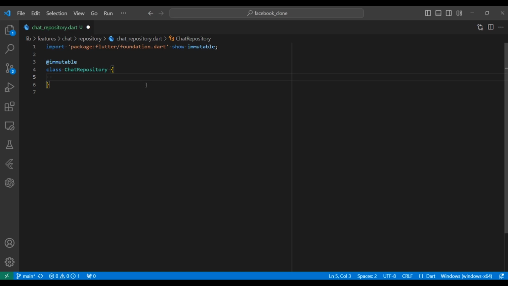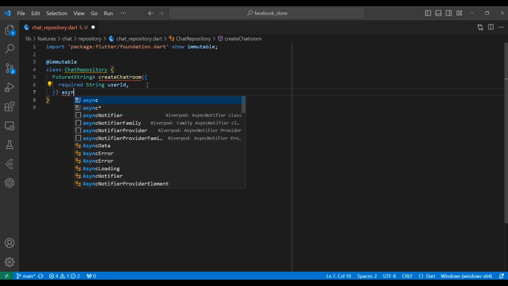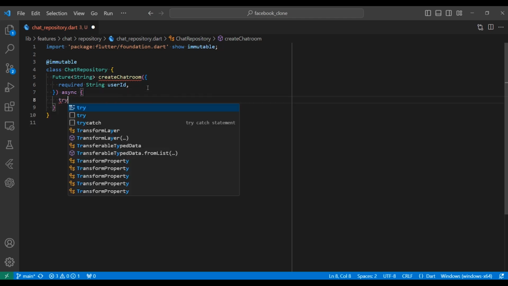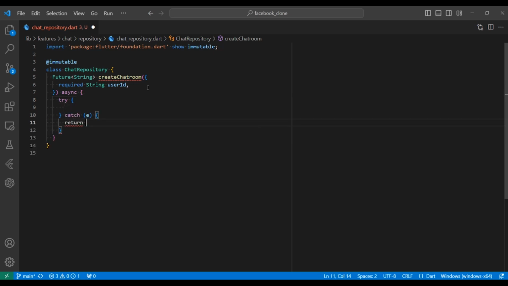So when two users chat, we will create a chat room for them to store their messages and keep track of all the details for their chat. This method requires a user ID. And we also apply try and catch for error handling. The logic is that if we fail to create a chat room, we would return the error message. Otherwise, we would return chat room ID.